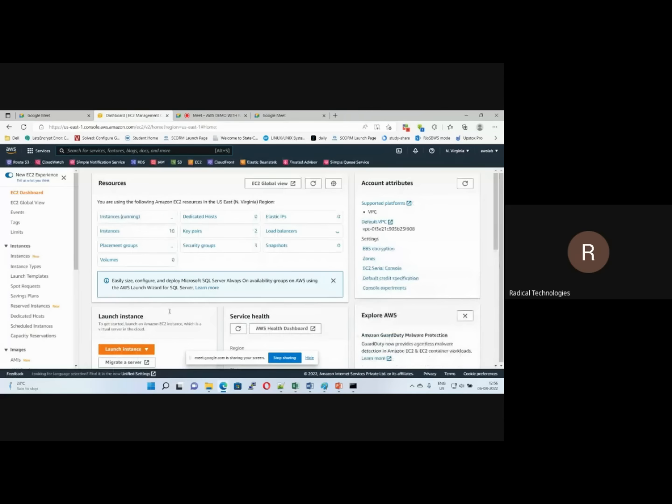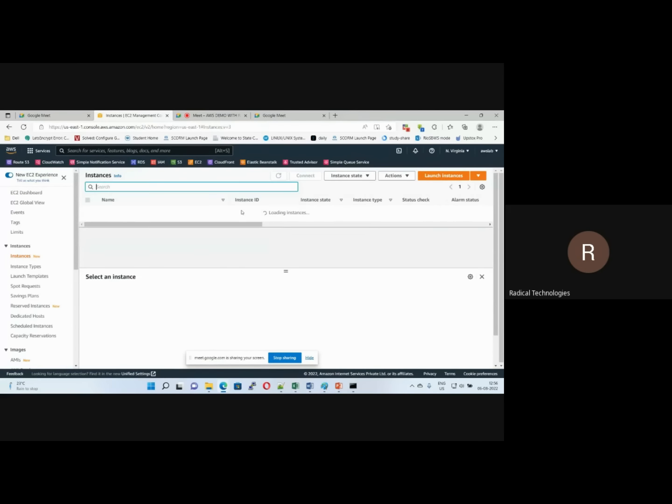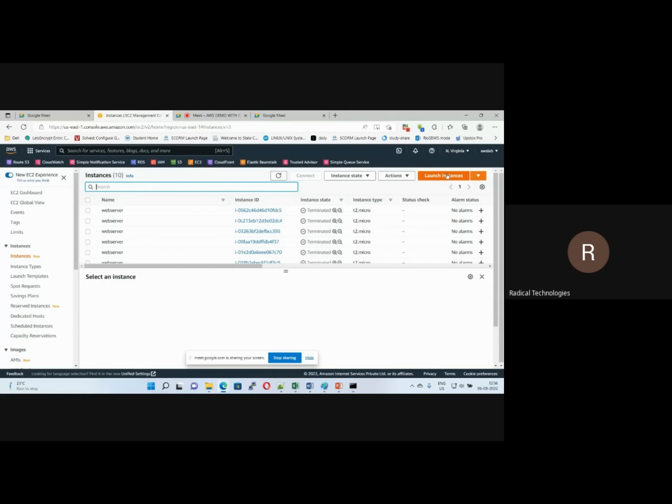Here you just need to go to instances and click launch instance. Just click on launch instance. You will get the first option, guys. What is this? Amazon Machine Image. Which OS do you want?